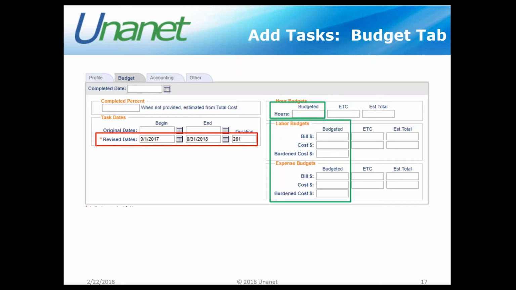The other fields are certainly not required, but if you're going to manage at the task level, then you would want to have information in these fields in order for the reports to show the information properly. So the hours budget, the project lead has access to the hours budget for your labor. And then with those additional roles for bill and cost, you would be able to put in those budget numbers for the labor budget or the expense budget.